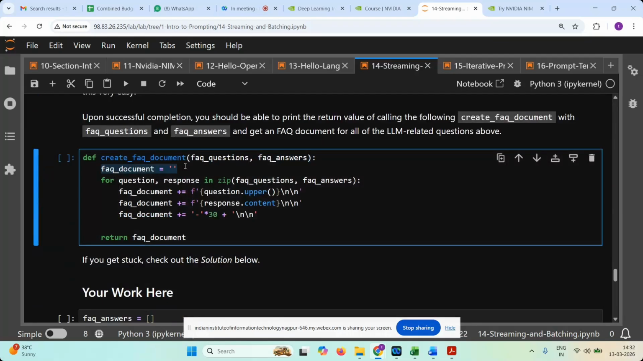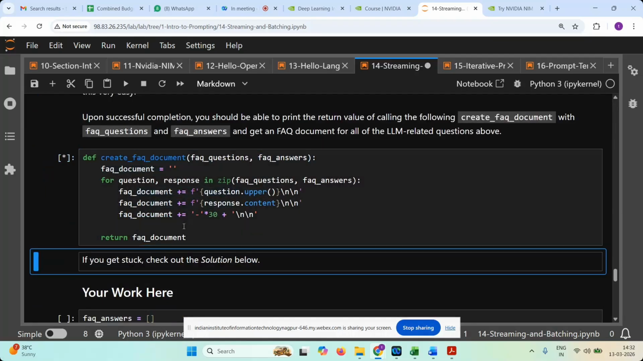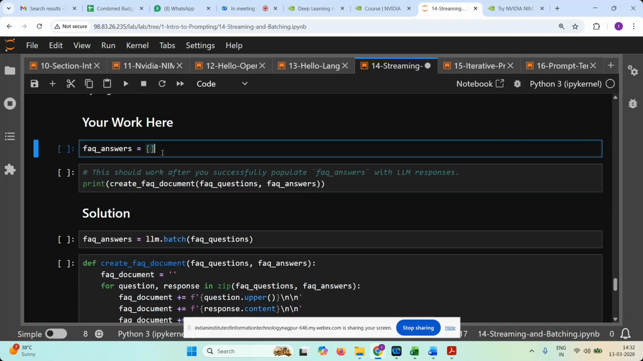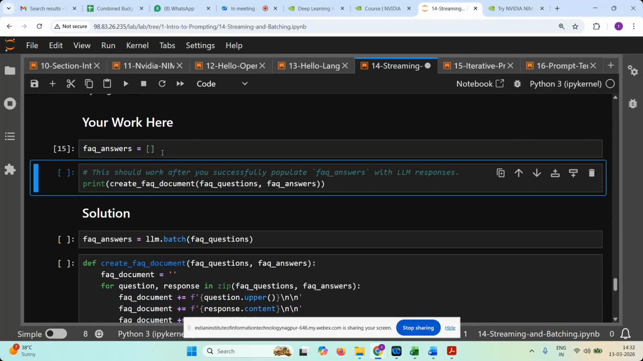Like the FAQ document is initially empty. Question responses are collected from question and answer. First the question is appended, then the answer is appended. Right, this is the definition. Now the first thing is the FAQ answer that I need to populate.